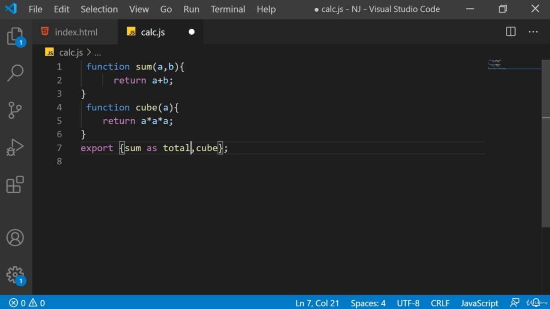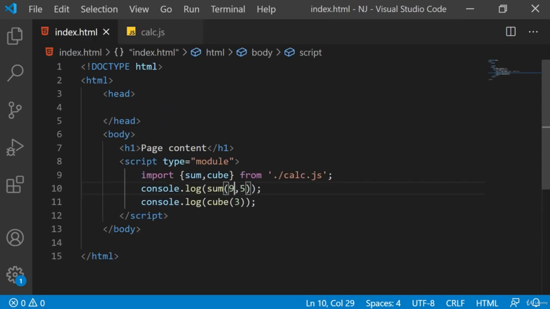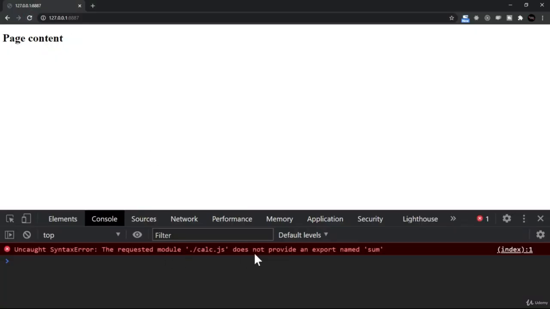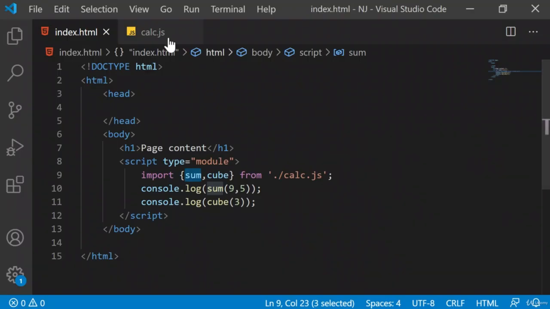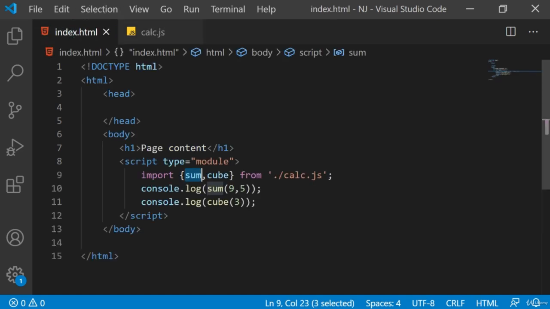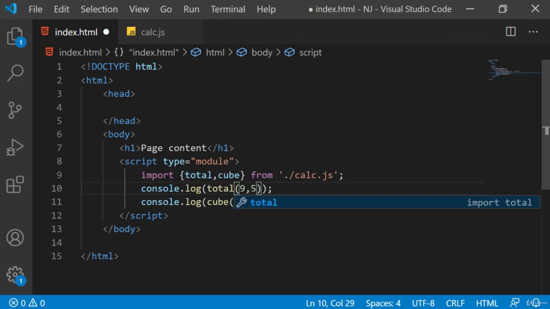Now if you do this, that means you will have to import it with the name total only. Let me just continue the current syntax and see what is the output. You see, it says that the calc.js does not provide an export named sum. So though the name of the function is sum, but you are exporting it with the name total. That means I'll have to change this name here as well. I'll say total, and the same goes to this particular line as well.